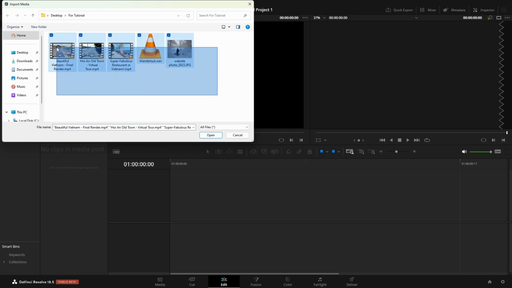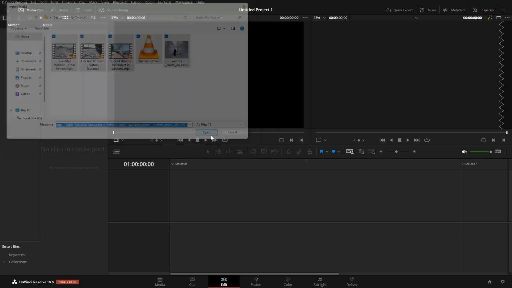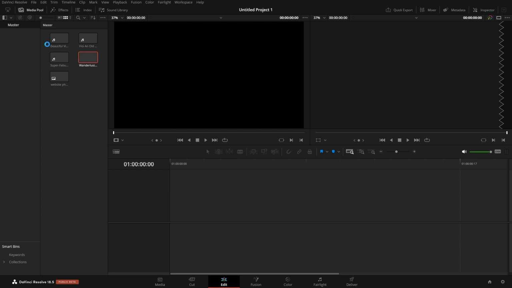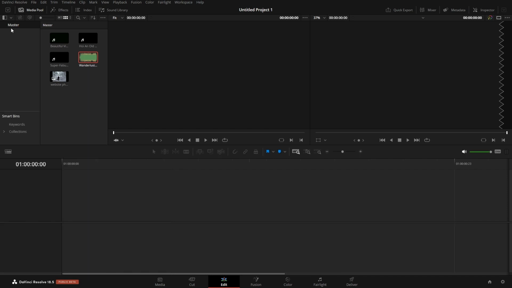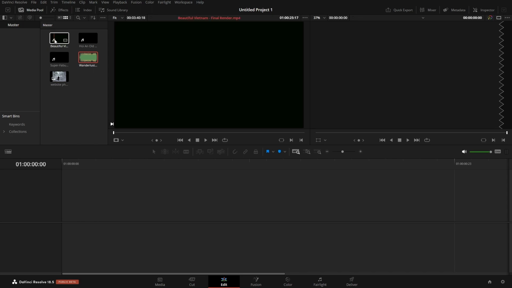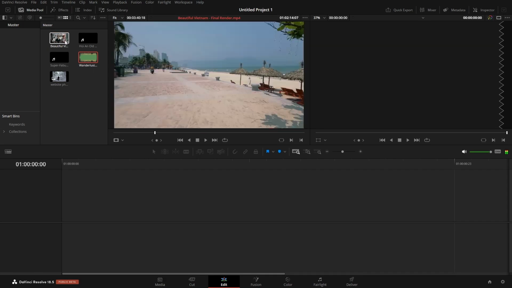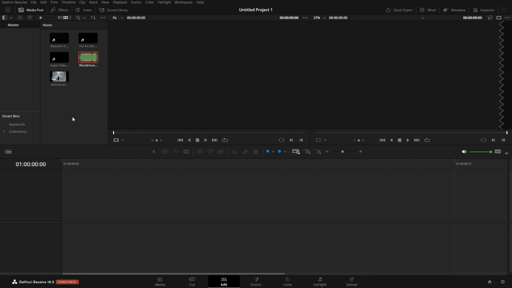So I'm going to go ahead and click to select everything. Let's choose open. And then those items are populated within our media pool. And I'm actually going to go ahead and click this button to shrink this panel. Now, once we've got our files imported, we can hover and then live preview these within our source viewer window.